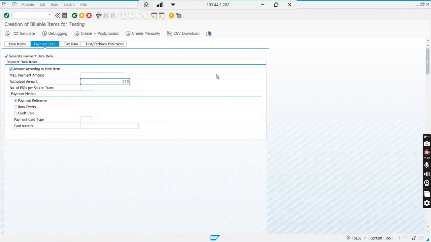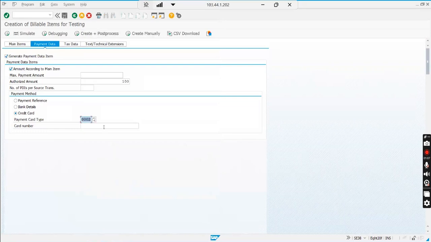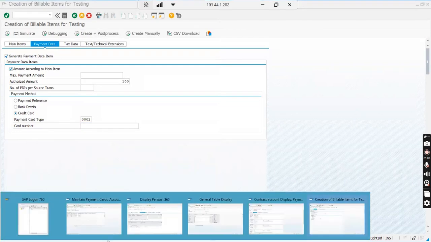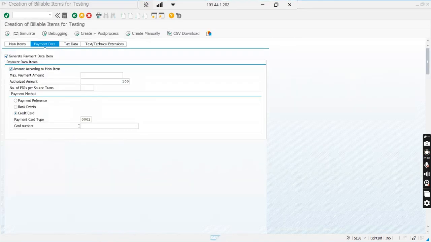Authorization would be needed. And here in the credit card, CC has to read the card information from the business partner master and push the card information. So the card type is 0002 and the card number is this one. If CC cannot do it, then we have to do it using the BUT0CC table, using the enhancement event 05.